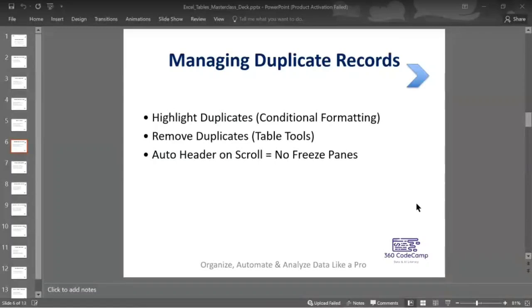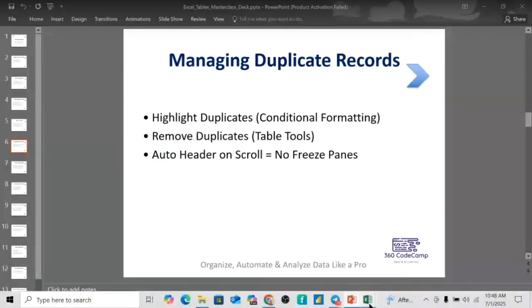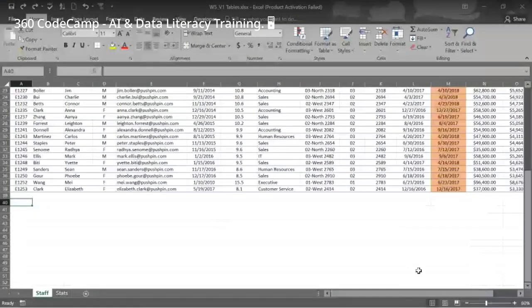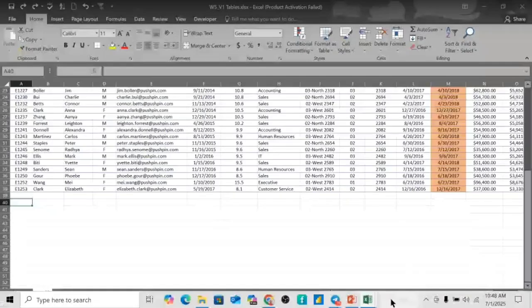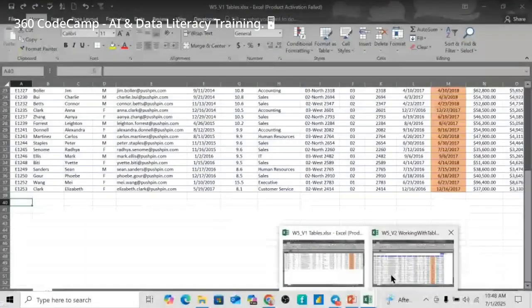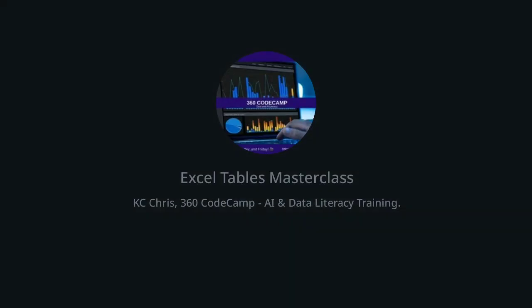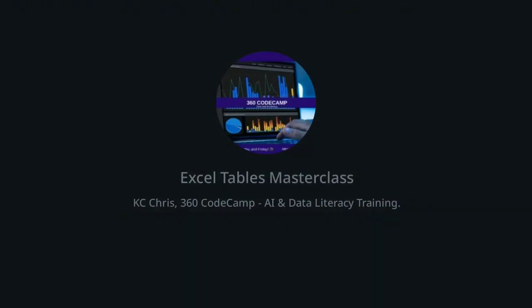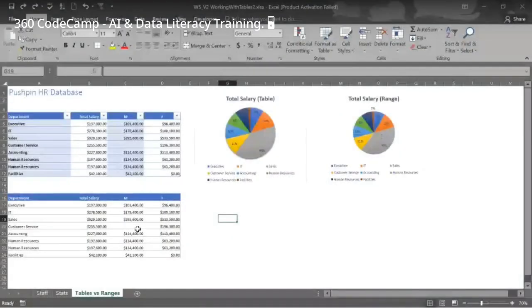But before that, I wanted to show us something. When I was explaining tables versus ranges, there is a sheet that I prepared. You can see this is a table, this is a range, right? You can see the difference. This chart is created using the table, while this is created using the range.